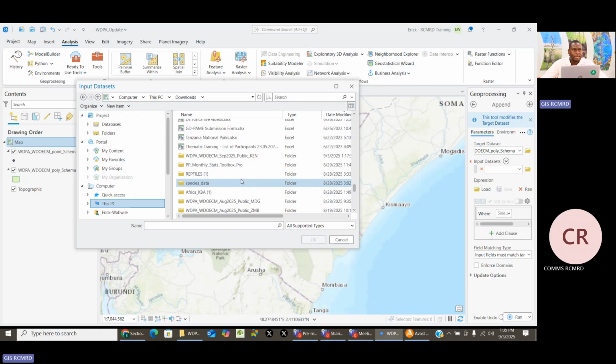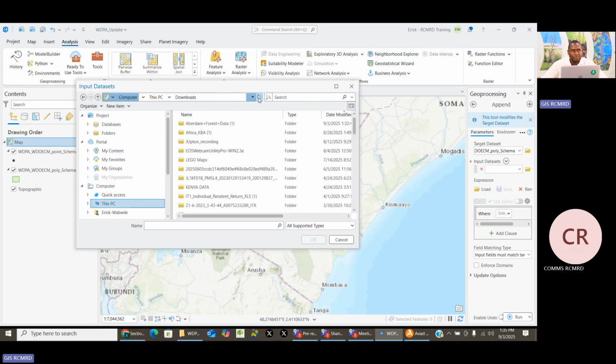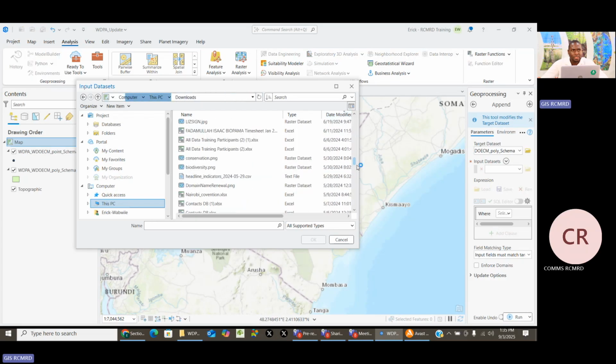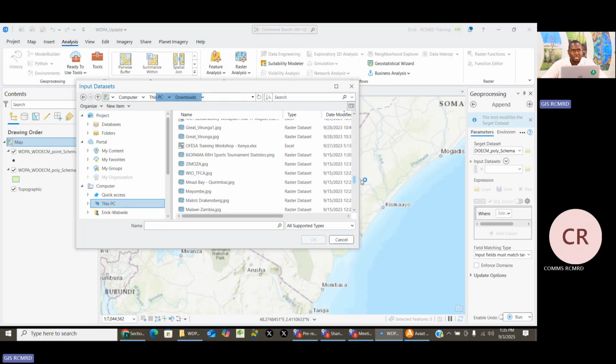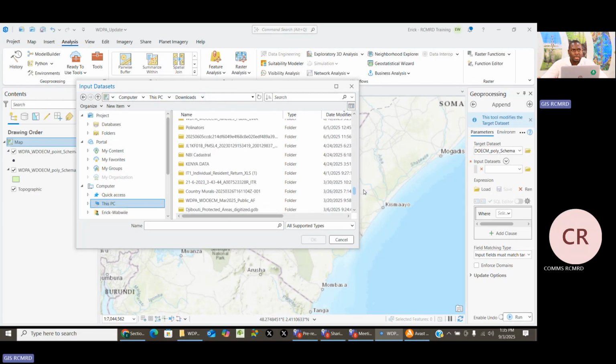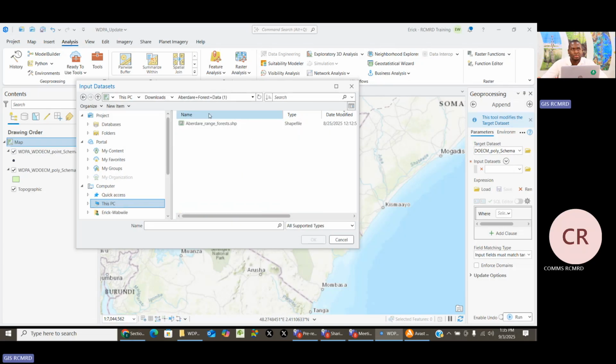Just in case you come here and you don't find it, you can click on this refresh button here, because sometimes it takes time to reflect. You click on refresh button, and then you'll see that folder. Once you click on refresh, it will show you the data that we have just added here. So you can see my Aberdare Forest data is now visible. You can double click on the folder to show the contents, and in this case it's the Aberdare Rainforest. Then I can just pick the shapefile and click on OK.